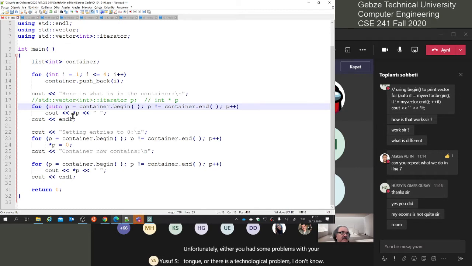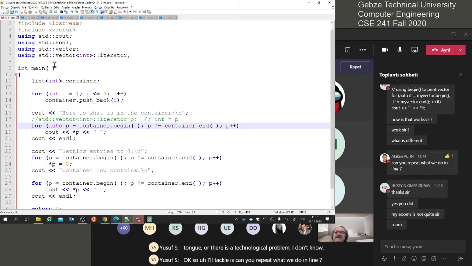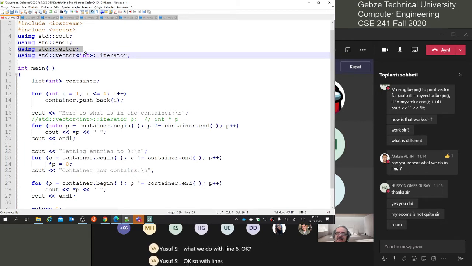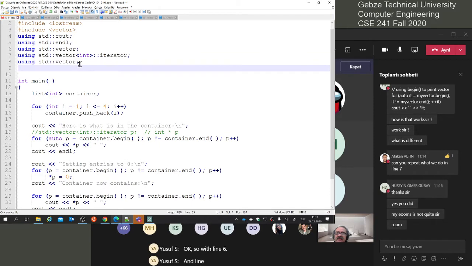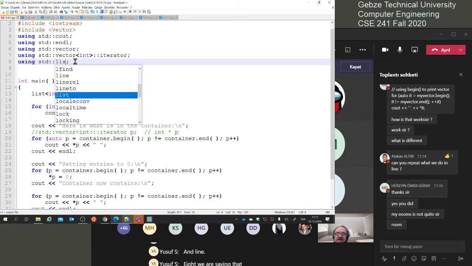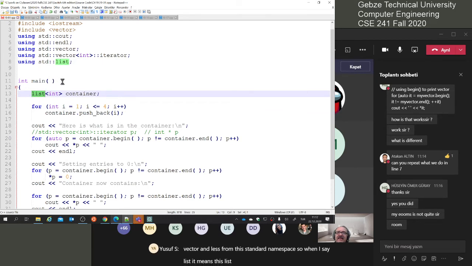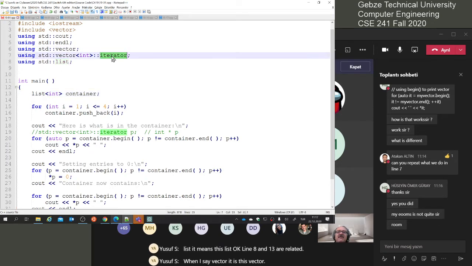Okay, so Atakan has a question: can you repeat what we do in line 7? Atakan, what we do in line 7 is exactly the same as what we do with line 6. With line 6 and line 8, we are saying that I am going to use these two classes, vector and list, from this standard namespace. So when I say list, it means this list. Line 8 and 13 are related. When I say vector, it is this vector. When I say iterator, it is the iterator of the vector class, the inner iterator class of the vector class.